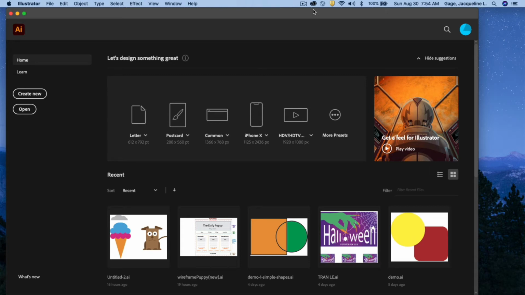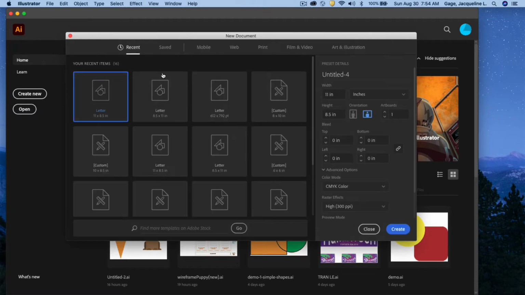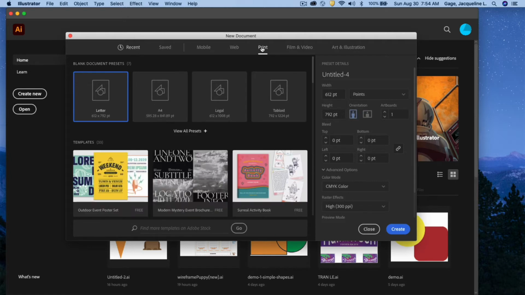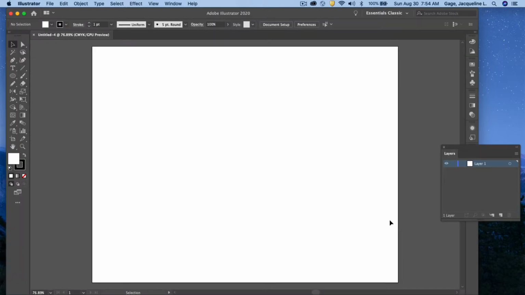Okay, what I'd like to do here is demonstrate the pencil tool in Adobe Illustrator. So what I'm going to do is create a new document. I'm going to click on Create New Document. At the top in the New Document dialog box, I'm going to select Print. I'm going to change the unit of measurement to inches, and I'm going to change the orientation to landscape. I'm not going to worry about the artboards or any of these other options at this point and just say create.